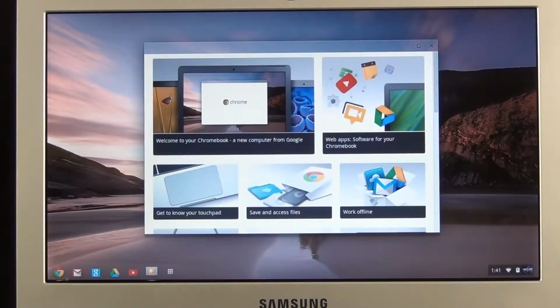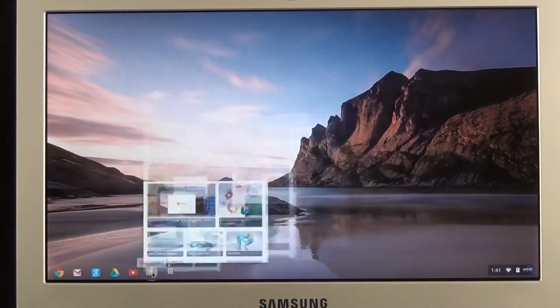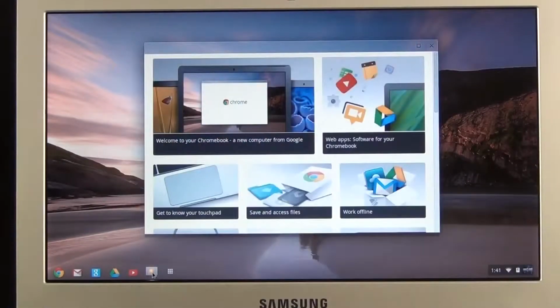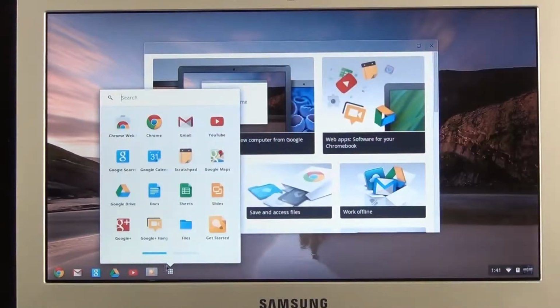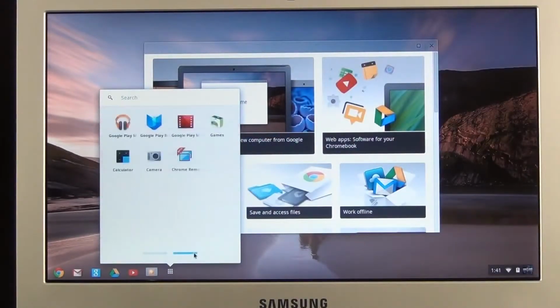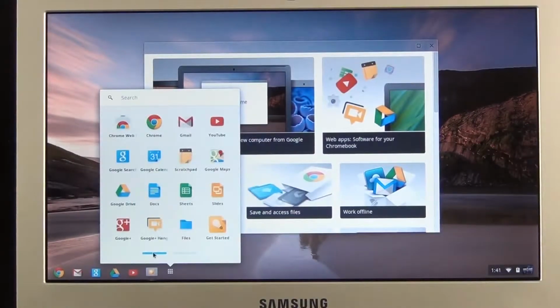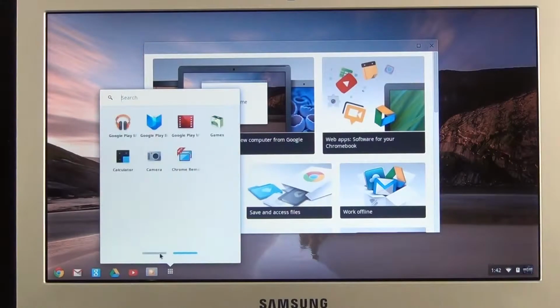So here we have in our lower left corner our dock. Basically this is Chrome, so we can launch our Chrome browser, we can launch email, Google Search, Google Drive, YouTube, as well as Getting Started, which will tell us a little bit about how to use the Chrome operating system. We also have our apps here, so we have an app drawer, which you can scroll through left and right. Very evocative of the Android experience. Again, this is not Android, but it's got a very similar user interface.